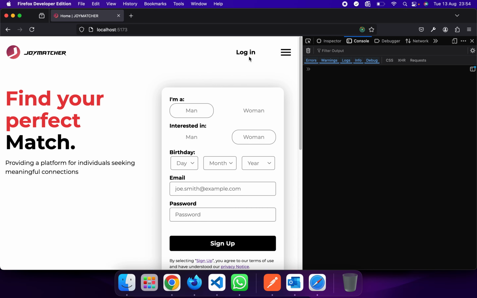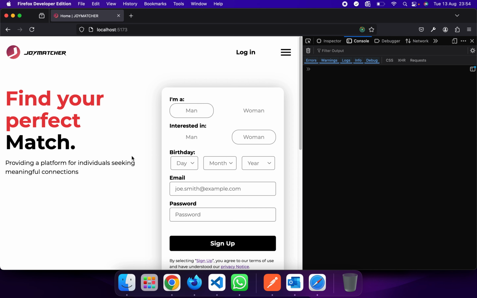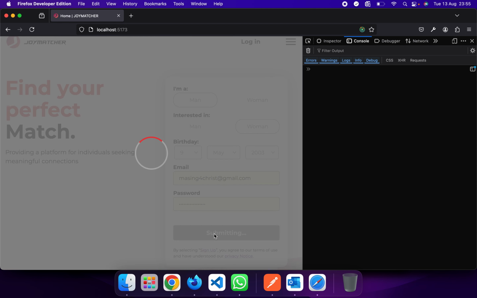So this is the login page. On the home screen page, I did not create a dedicated route for sign up because we want users to be able to sign up right from the home page. As you can see, we have a sign up form here, where you can select your gender, your interests, your date of birth, your email, then you can type in your password, then you can click on sign up. There's loading feedback to let you know that your form is being submitted.